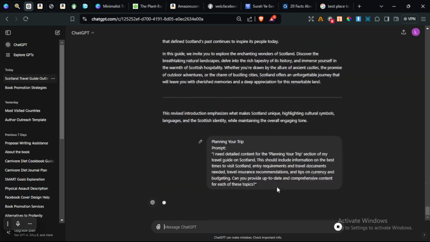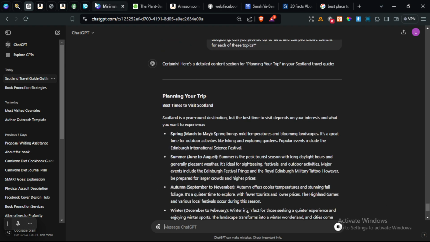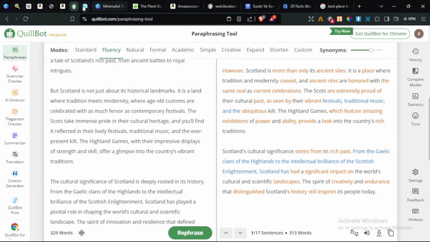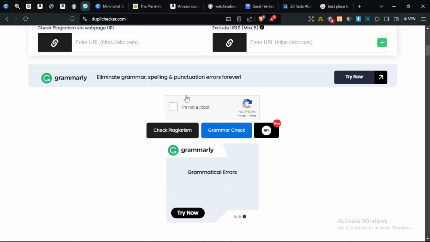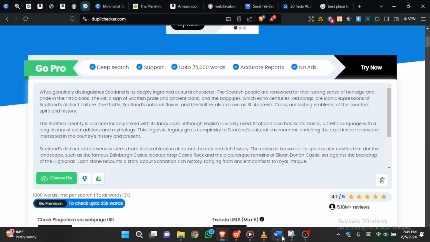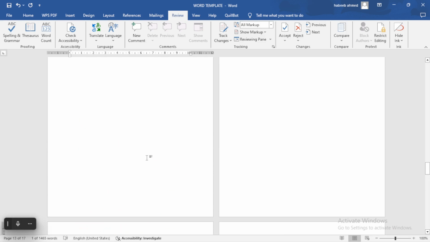Once it generates it for us, all you just have to do is copy it, go to QuillBot, paraphrase it, and come to this duplicate checker, check your plagiarism, and you come back to your Word document and paste. I won't be doing it so that this video won't be too long, but in this video I want to give you some valuable tips, the elements that should be in your book.